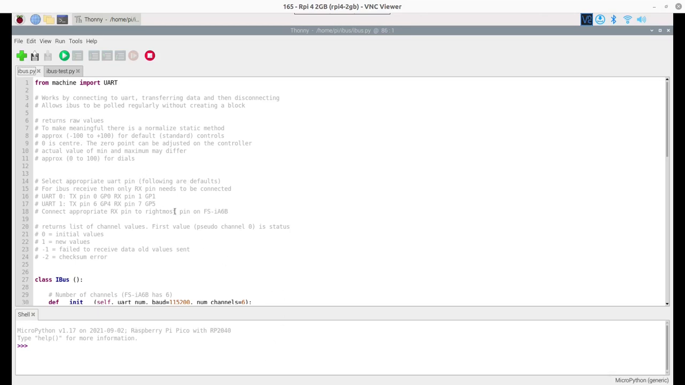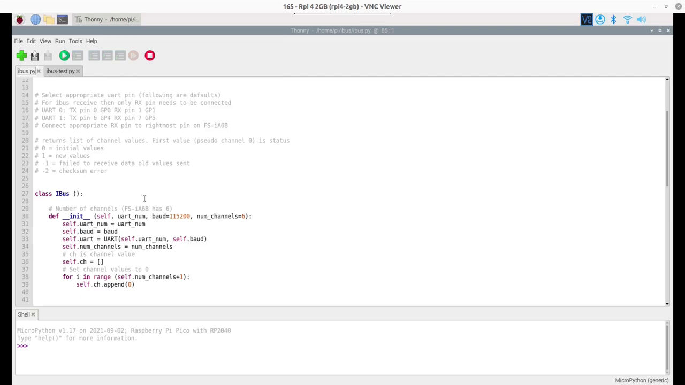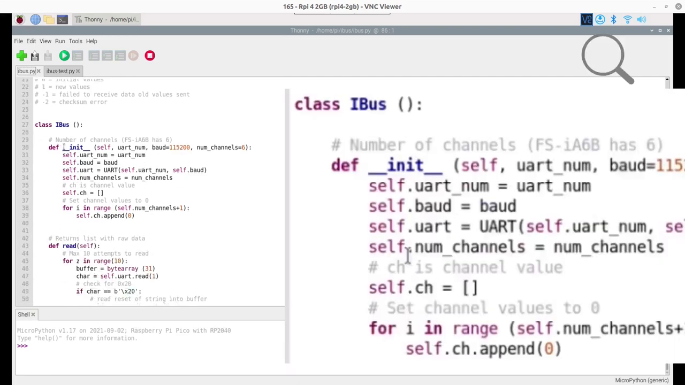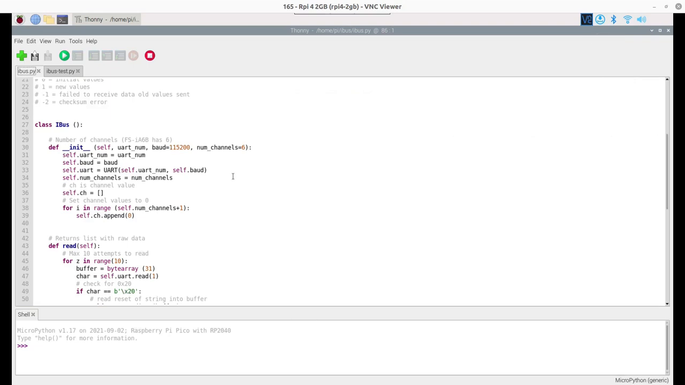This file contains the class iBus. The init constructor takes a UART number, which should be 0 or 1, depending on which UART you want to use. It defaults to a baud rate of 115200 and sets the number of channels to 6, which is the number of channels on the FSIA6B. I've included that last option for those that want to use other receivers, but I've not been able to test any others as I only have the one receiver that supports iBus.